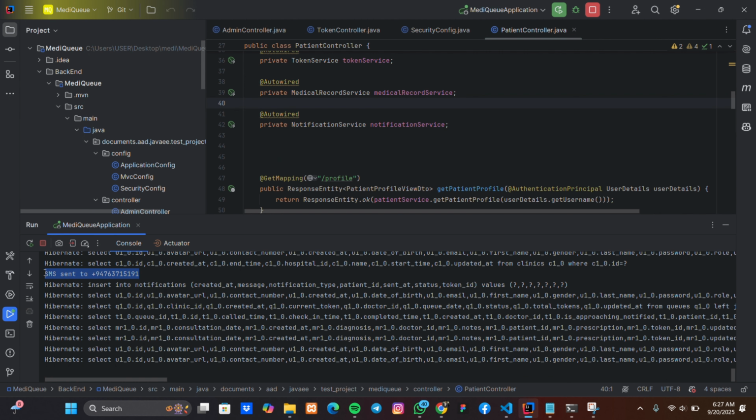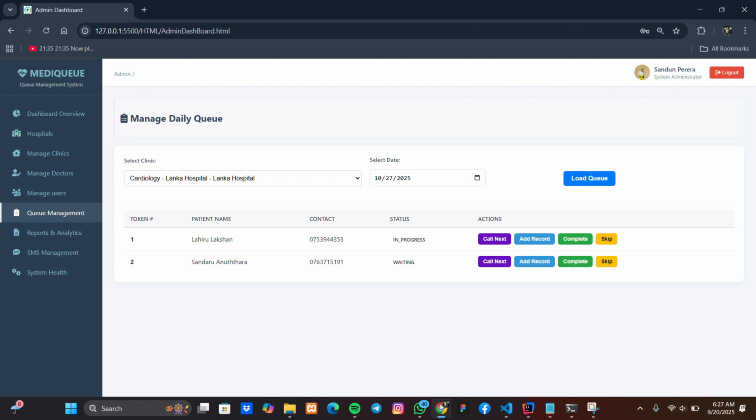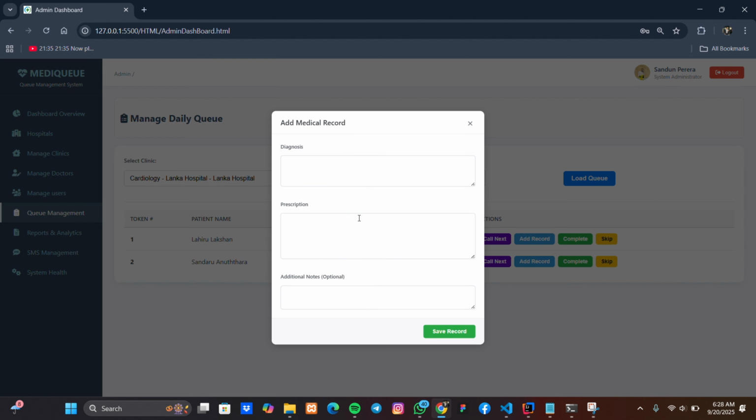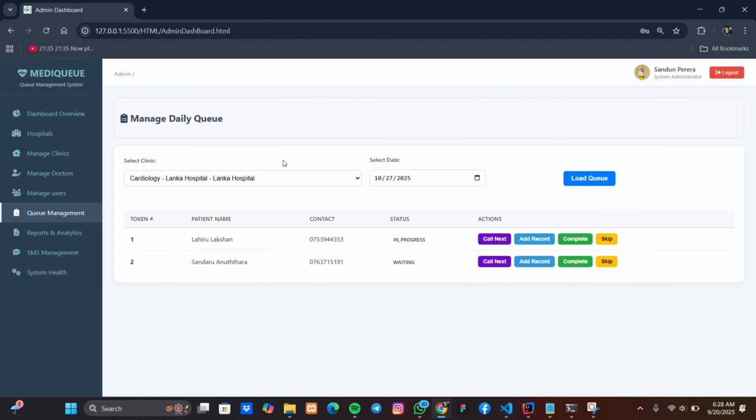From here, the doctor or admin can mark the appointments as complete, skip patients if they are not present, or add records related to the visit. This ensures a dynamic and responsive queue system, reducing crowding in clinics and improving efficiency. This makes the queue process smooth and efficient.